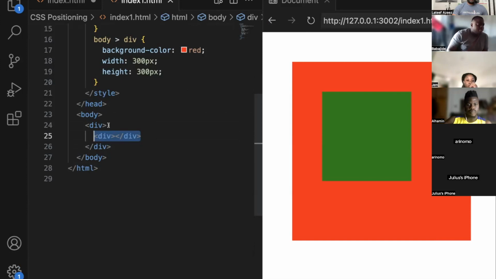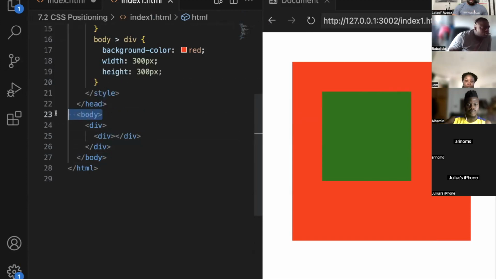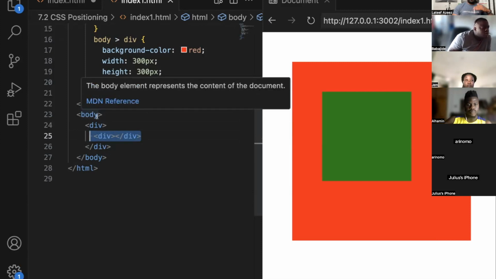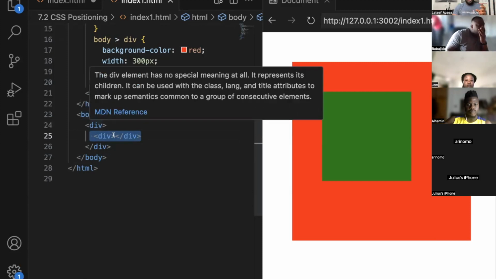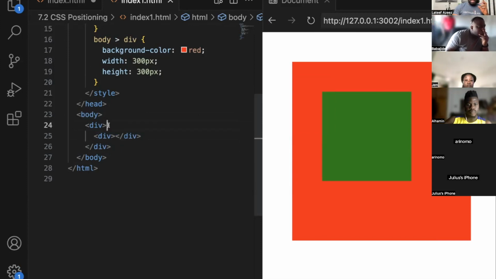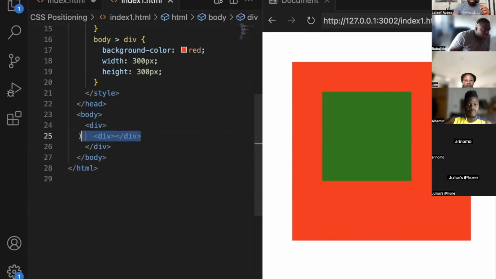Okay. All right. Good. So let's now say the body is a parent. This div is a child, and this div is a grandchild. But let's now ignore the body. Let's look at the 2 divs. Among the 2 divs, this is the parent and this is the child. Why is it the parent and why is it the child? Because this one encloses this one. You can see that the closing of this is after this one is here. So because it encloses this one, it is a parent to this one.